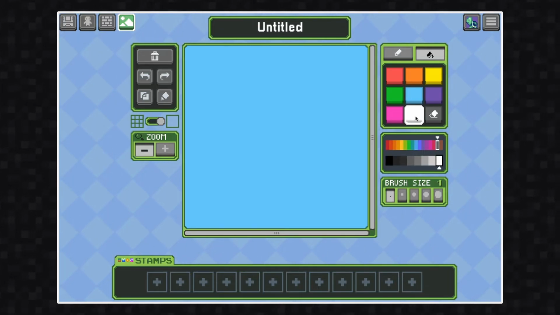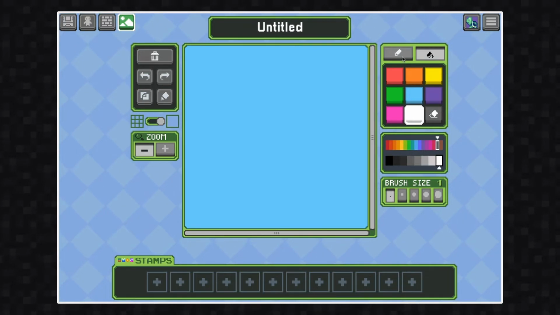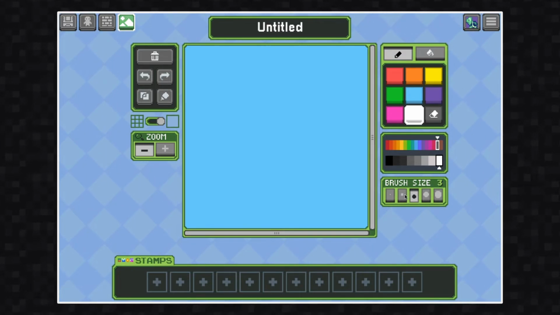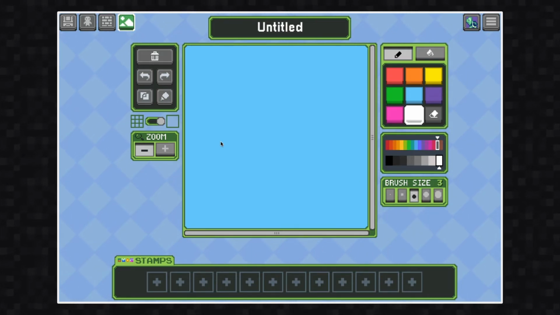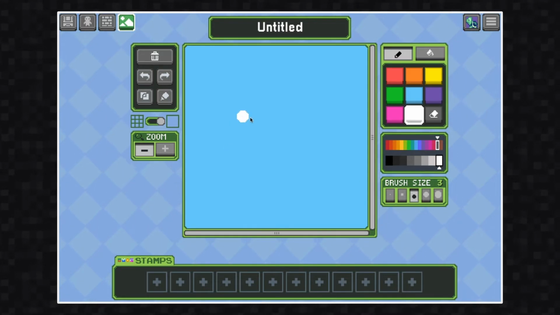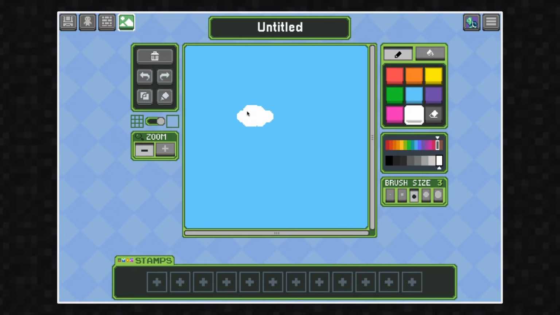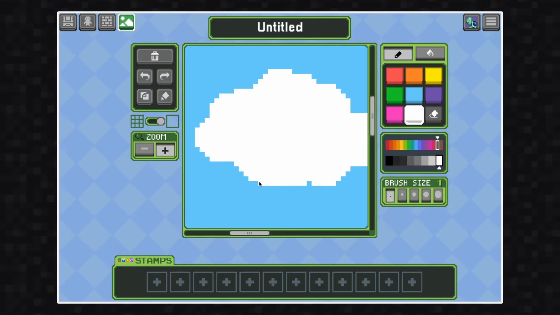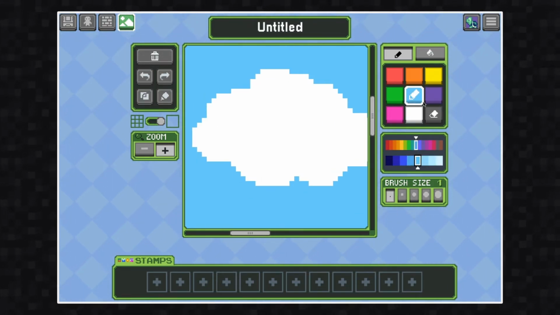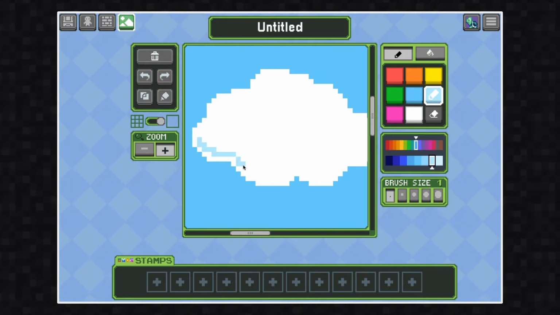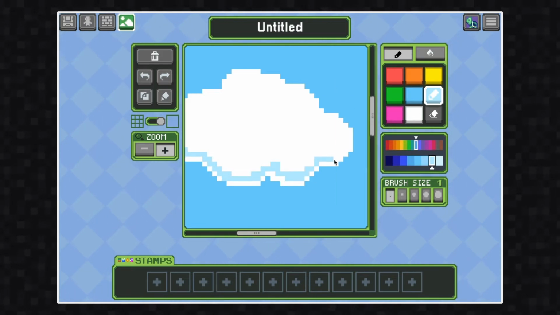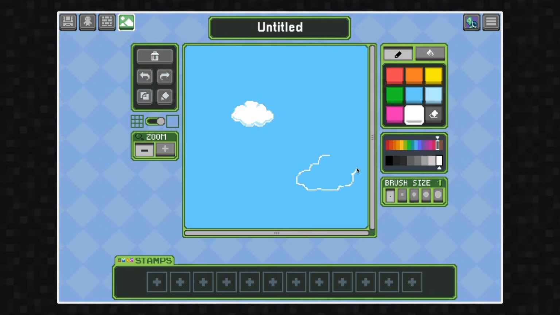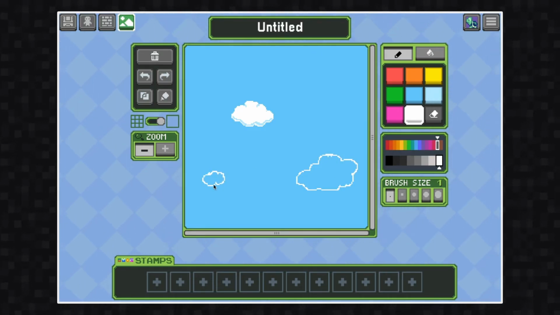Now I'm going to draw some clouds, so I'm going to switch back to the brush tool. I'm going to use brush size 3. If you want to zoom in, click the plus button where it says zoom. This is good for adding finer detail. Make sure you close off any gaps in the outline before you use the fill bucket.